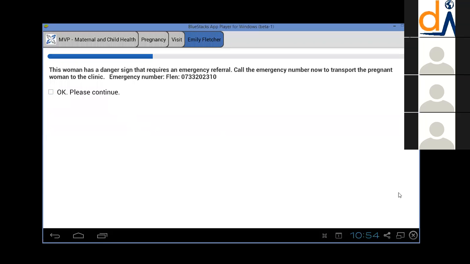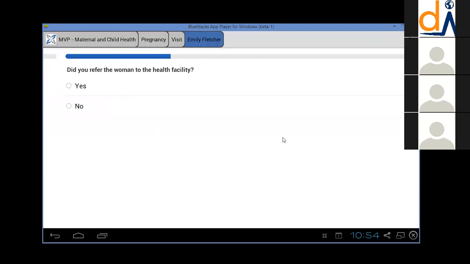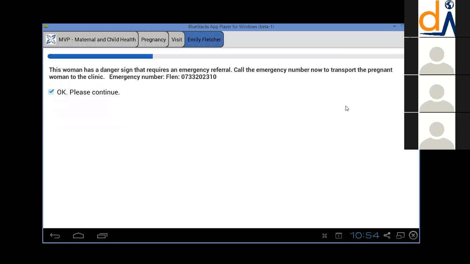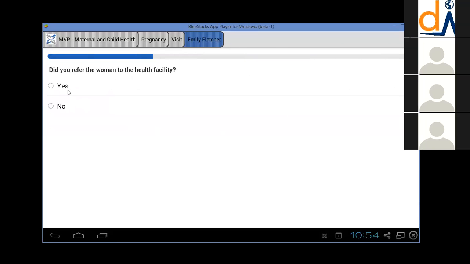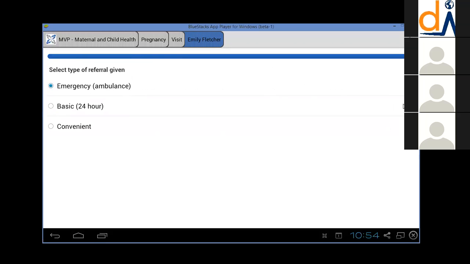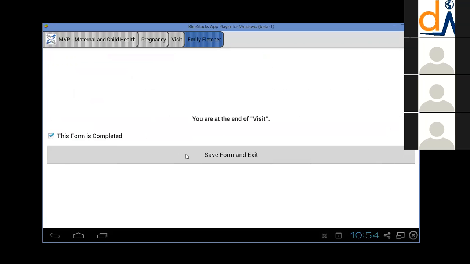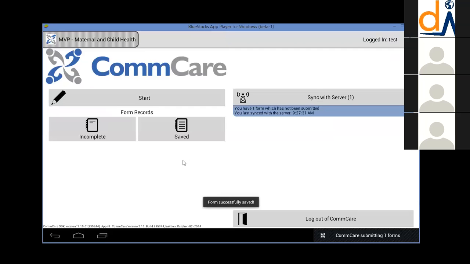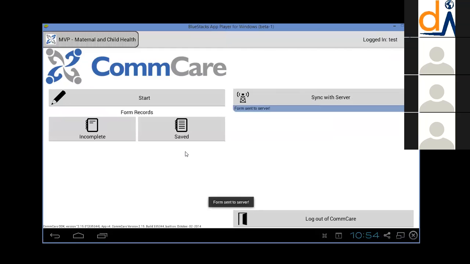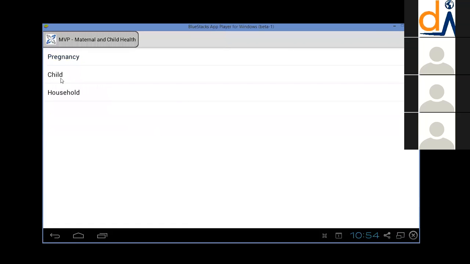So if I try to continue, I can, but I can also make this so that they have to press OK. Did you refer her? Okay, we'll say yes, we referred her. Select the type of referral. We did an emergency ambulance. How's that? Save form and exit. So that's kind of what it looks like. That was a multiple select question. But we could go in and do a couple more as well.